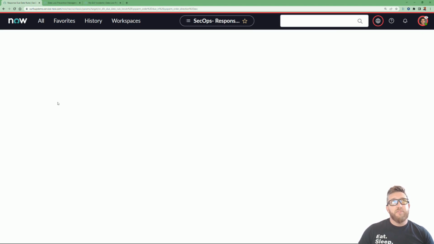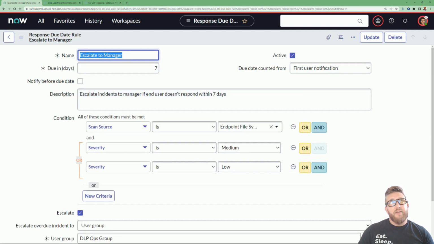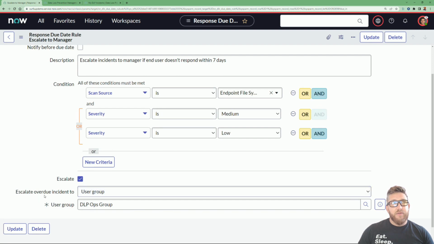So here we have our response due date rules. Here we have one that's escalating to the manager in several days. Again, we've set this to active. Our scan source is set accordingly, right? The endpoint file system, medium, low. And of course, it's going to escalate any overdue incidents to the user group, DLP ops group. And we see escalate has been selected.